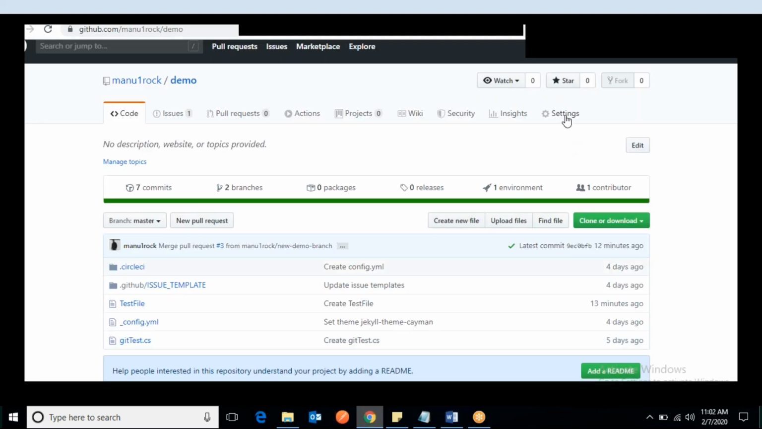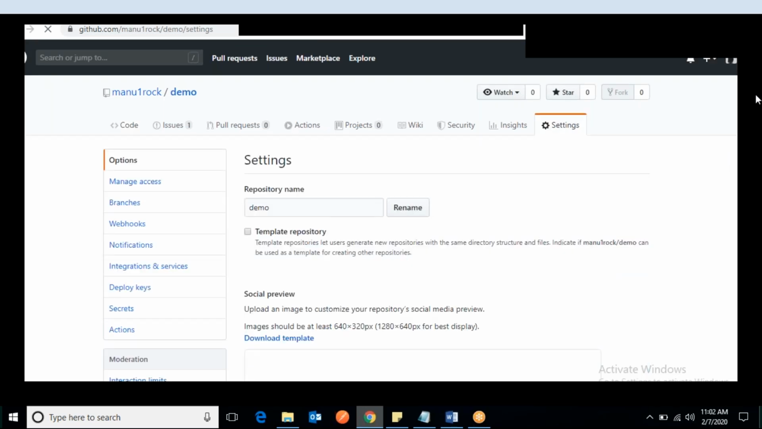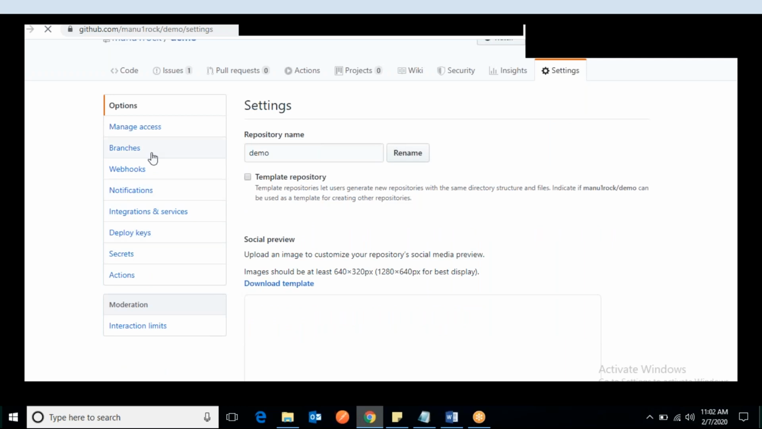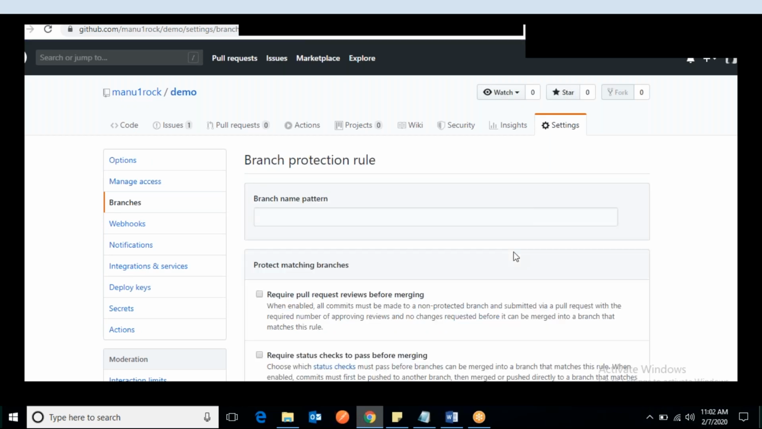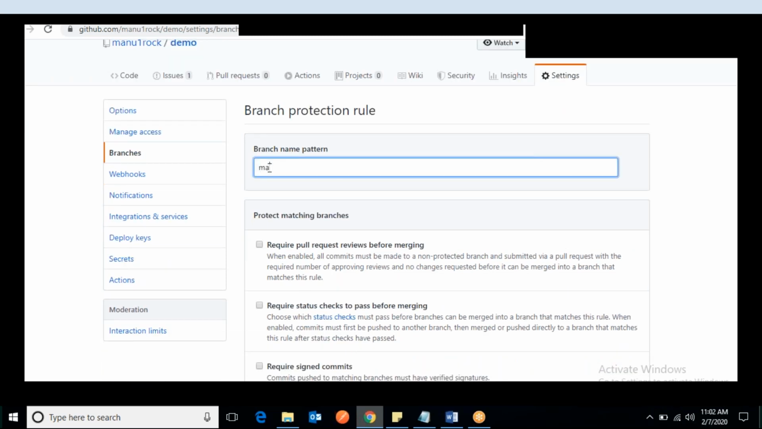You can go to this settings, and here you can manage a lot of options. You can go to branches, click on add rule, and give the name of that branch. In our case, master is a production branch. So I'm saying, don't let anyone push any code directly to this master branch, and don't merge code without a pull request. So here we see a lot of options.